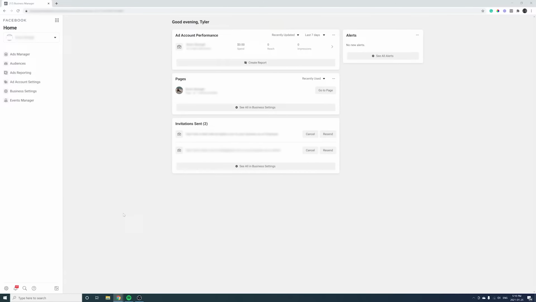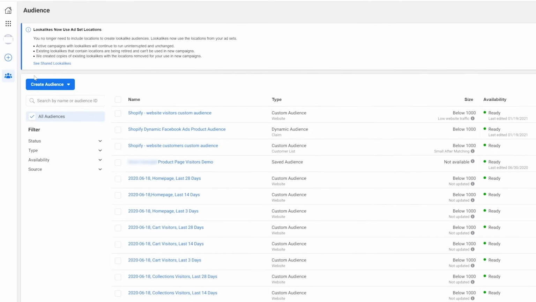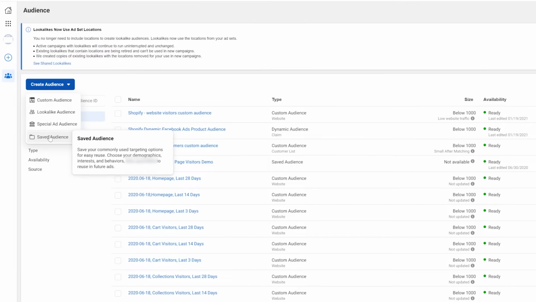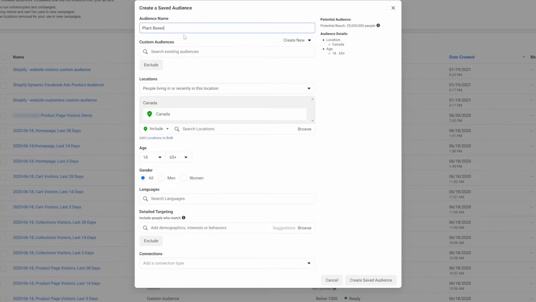So the first thing we're going to do is set up saved audiences. In your business manager, click audiences in the left side panel. Then click the blue button that says create audience and then click saved audience in the dropdown. The first thing we want to do is name our audience. Make sure it's something descriptive you'll be able to identify.